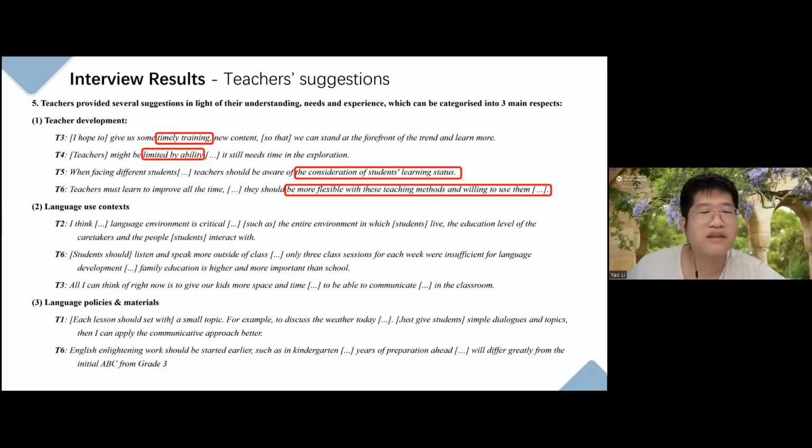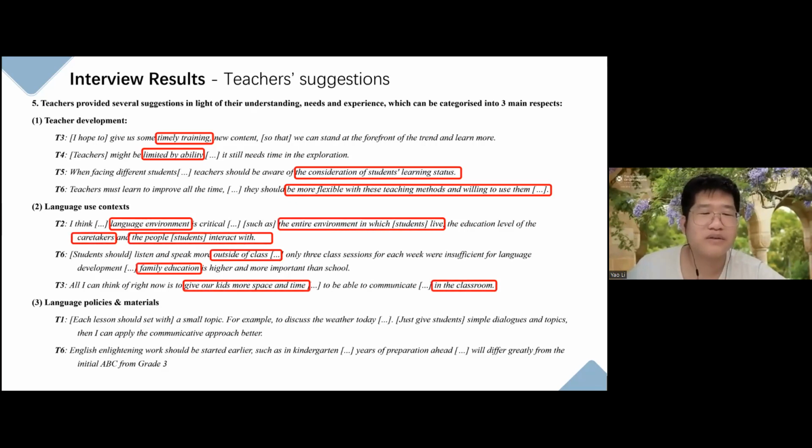Yes, so here, for teacher development, teachers need more training and regular training. And also teachers need to improve themselves and need more time to explore the variety of students' levels and situations, and teachers should be flexible in using these methods rather than strictly sticking to the rules. And for the language context, teachers mentioned that it's very important for students to use the target language rather than just learn the target language, and family is a very important factor and consideration.